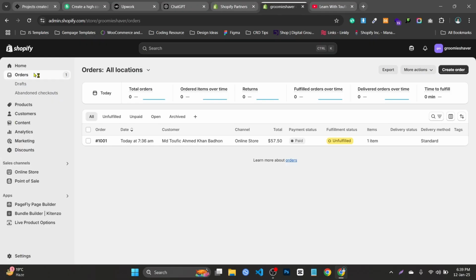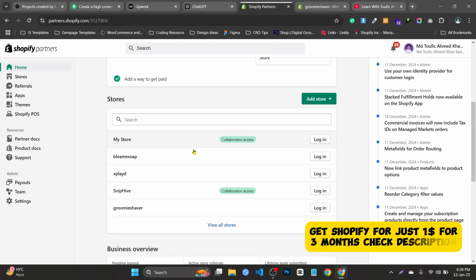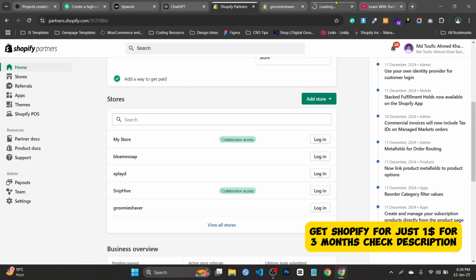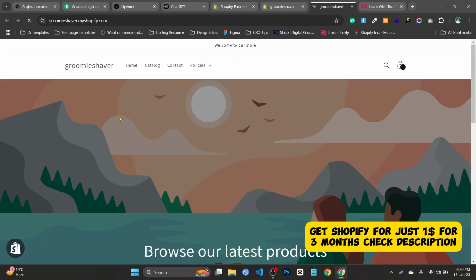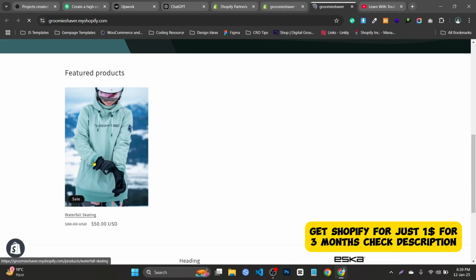So first of all, this is my demo store. Its name is Groom Shavier. As you can see, its name is Groom Shavier. It's just a partner store. So this is my demo store, and here is a product. You can see that there is a product here.